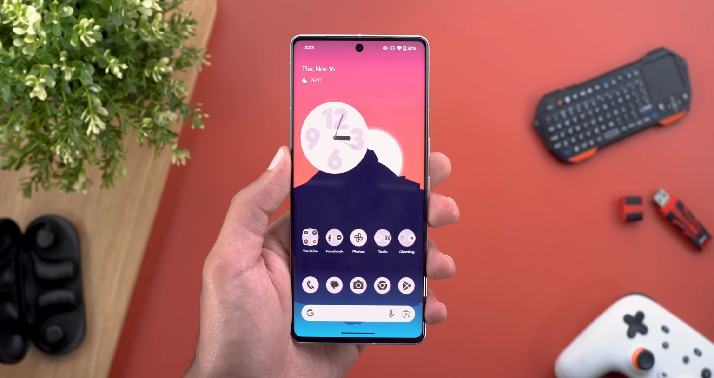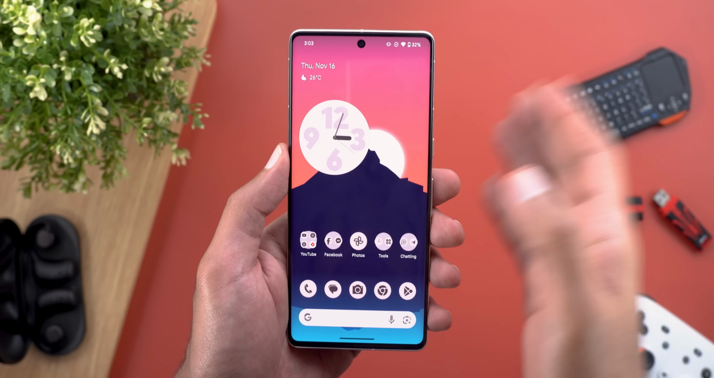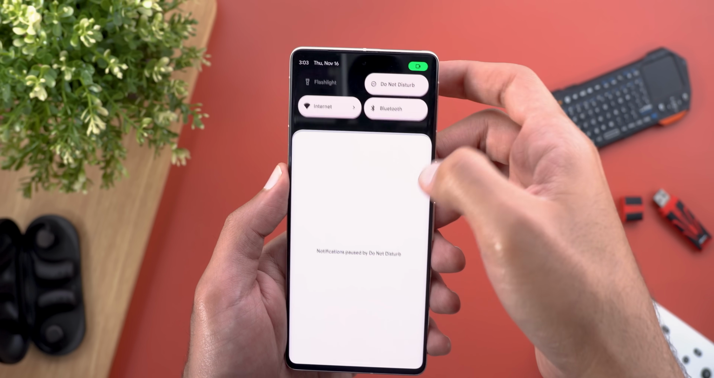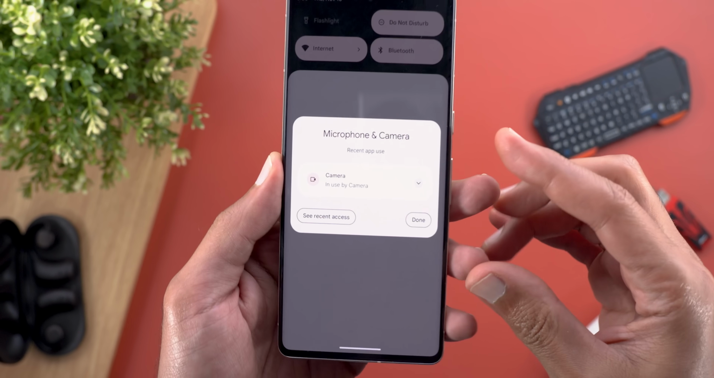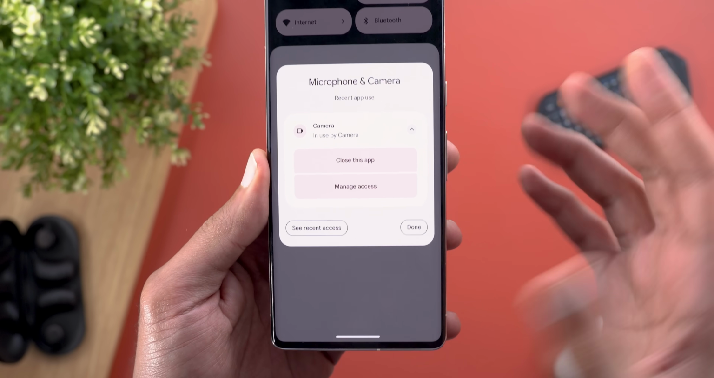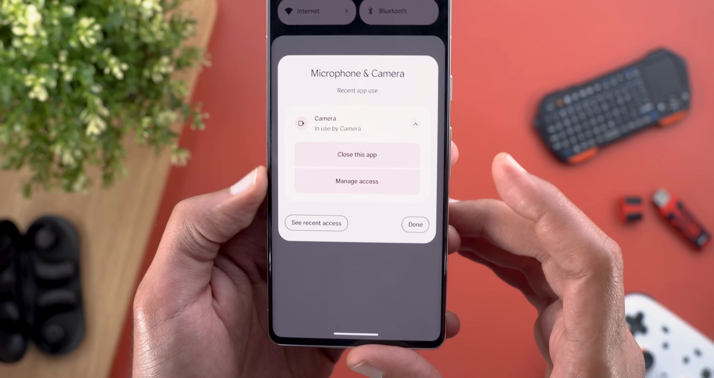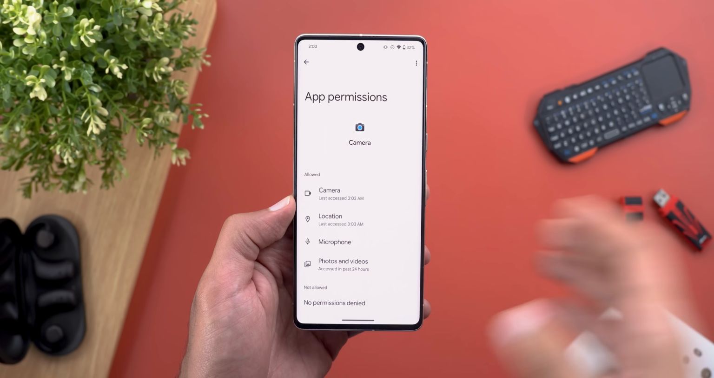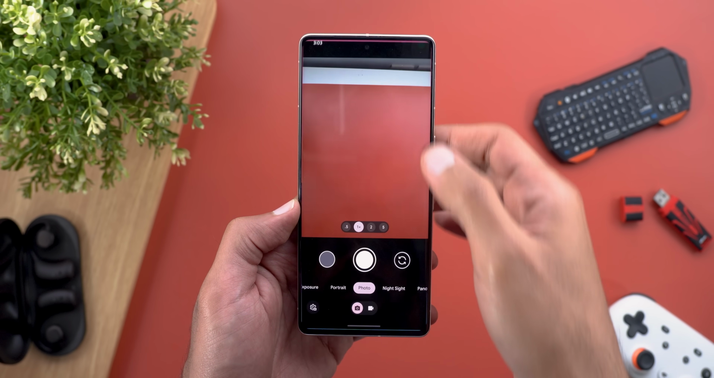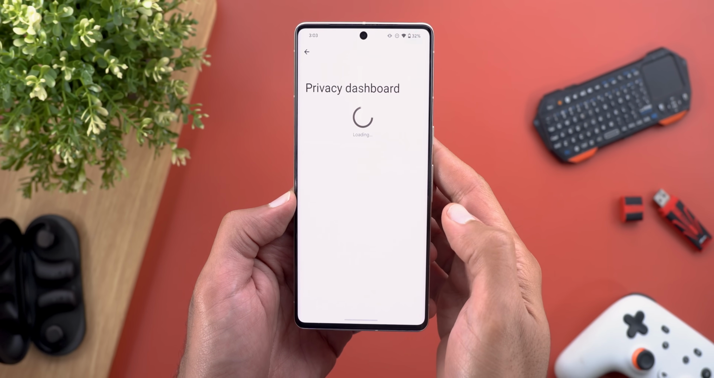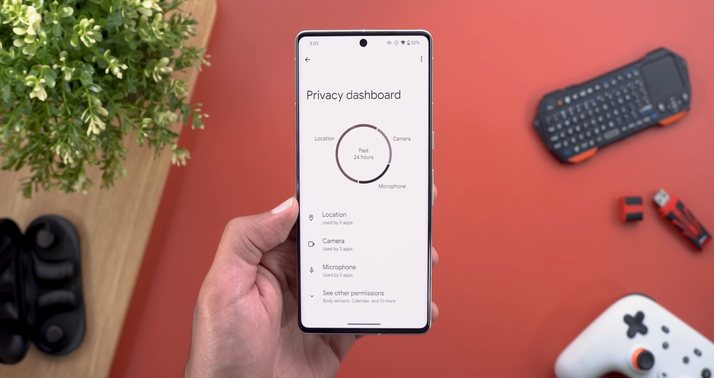Mishaal Rahman also shared some hidden features on X, and the first one: if an app is using your microphone or camera and then you tap on the indicator, you will get this new overlay card with a chip that you can expand, and it will give you the option to close the app or manage access, which will take you to the app permissions page. And you also have the option to check the recent access by tapping on this button on the left, and this one will take you to the privacy dashboard.